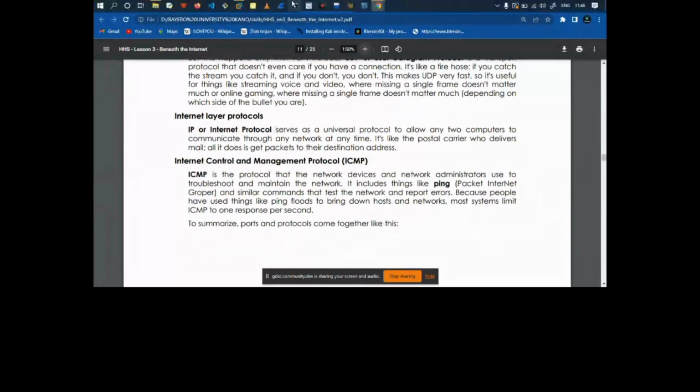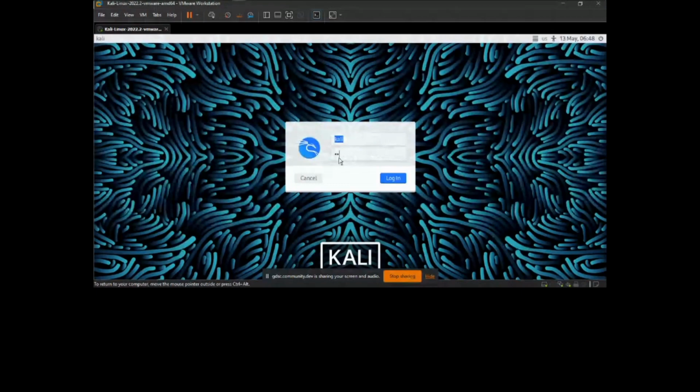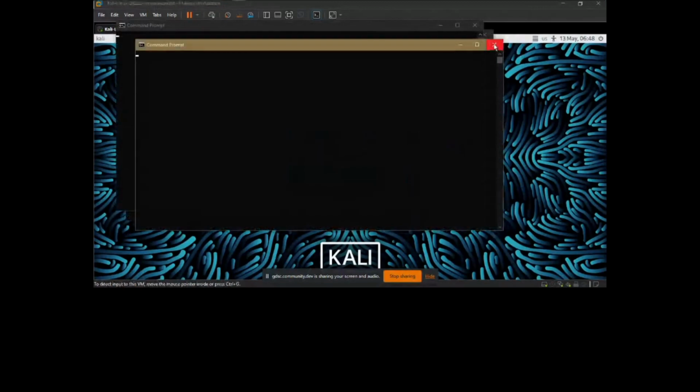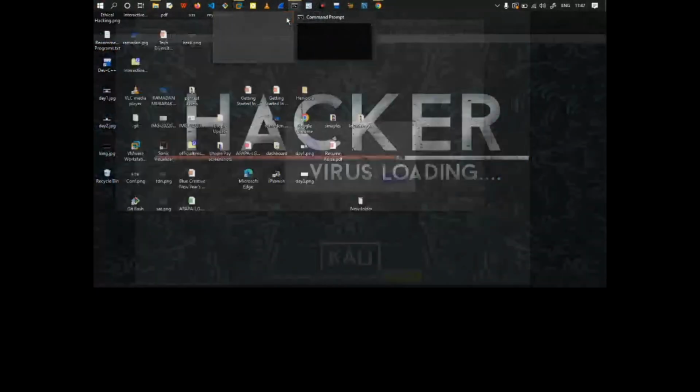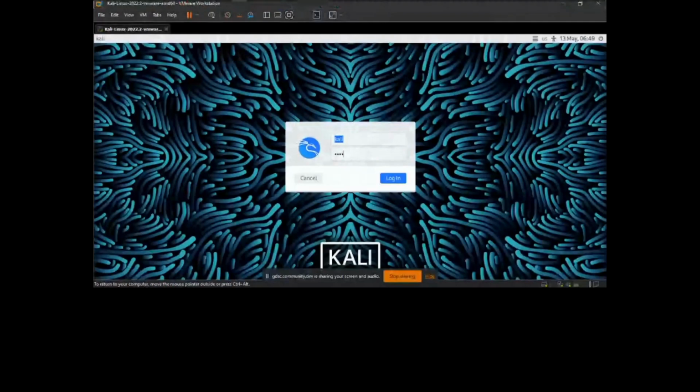Let me just open my terminal here. Can you see my screen, please? No, sir, the screen is not visible. You can't see my screen? Yes, you can see your screen, sir. All right, thank you.